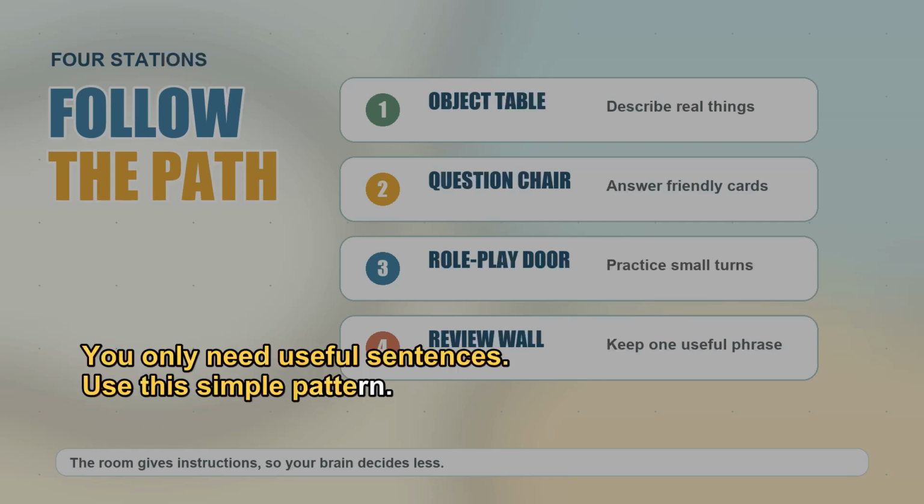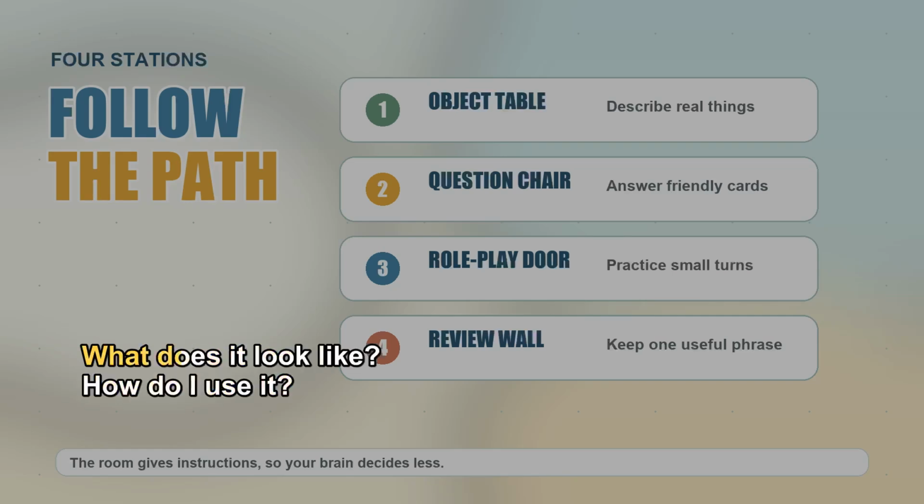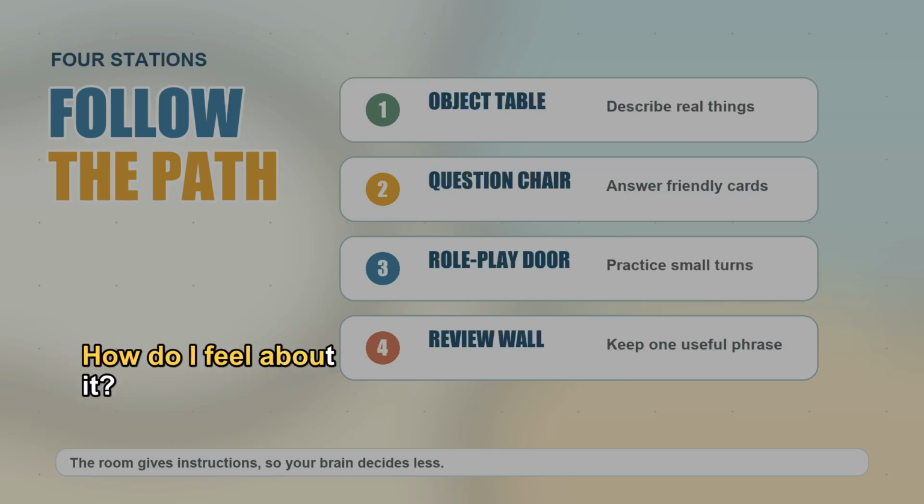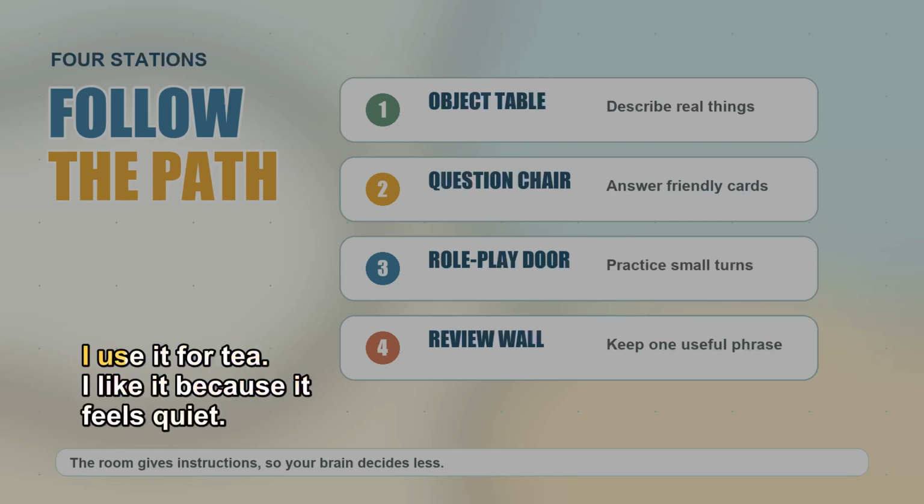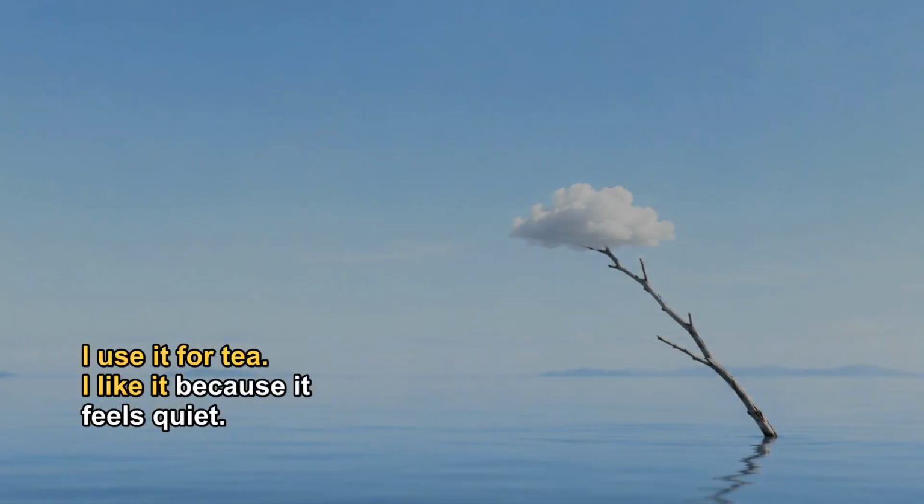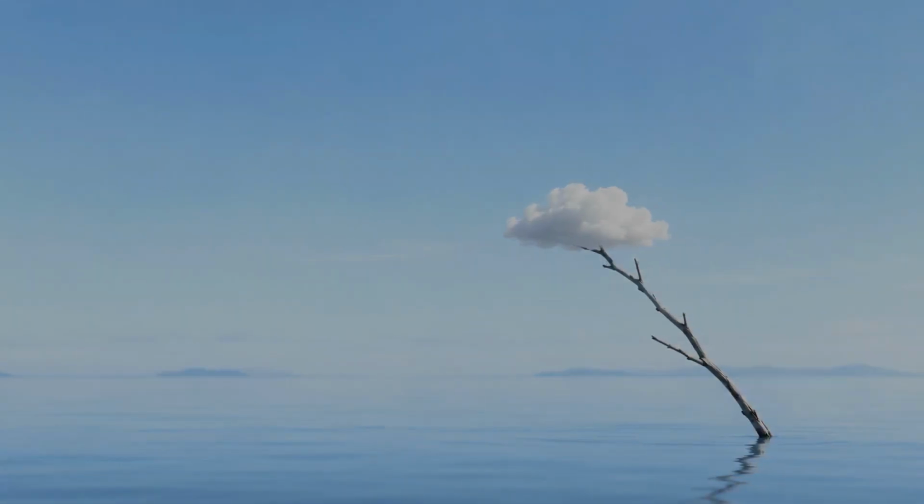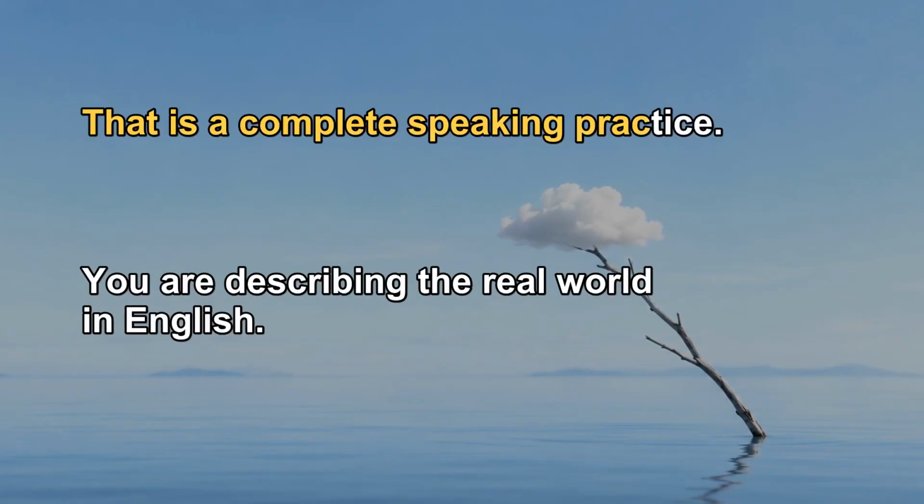Use this simple pattern. What is it? What does it look like? How do I use it? How do I feel about it? For example, this is my blue cup. It is small and warm. I use it for tea. I like it because it feels quiet. That is a complete speaking practice.